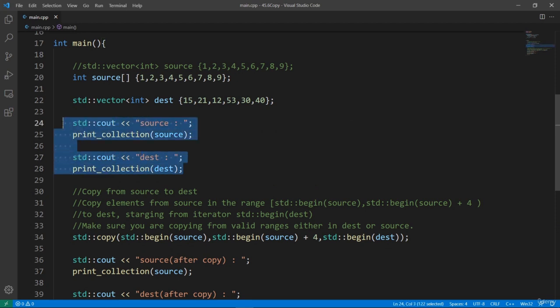We're going to print out these collections to see the initial data. So we will see 1, 2, 3, 4, 5, and all the way to 9, and 15 all the way to 40 in destination here. That's what we're going to see.